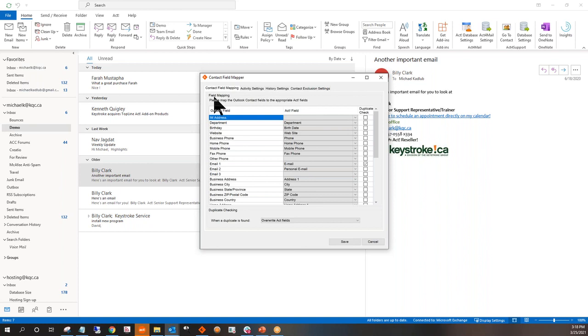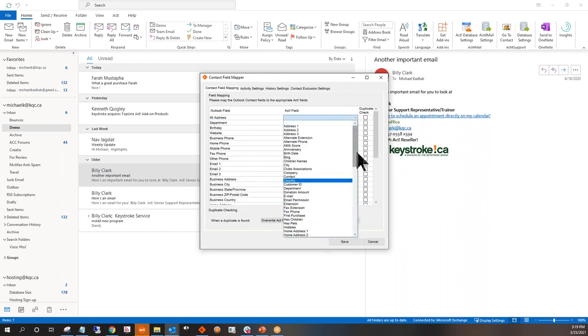Okay. So this is for the field mapping to sync it from Act to Outlook. So if I want to send a contact from Act to Outlook or Outlook to Act, this is where that field mapping is controlled. Okay. And it already sort of finds the ones that are familiar. But if you needed to map it to a different field, you click that drop down and map it to the field accordingly. Okay.